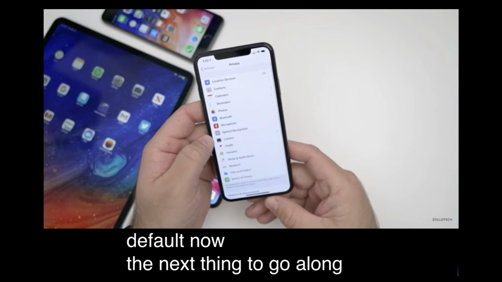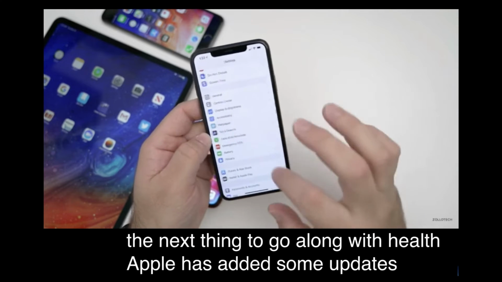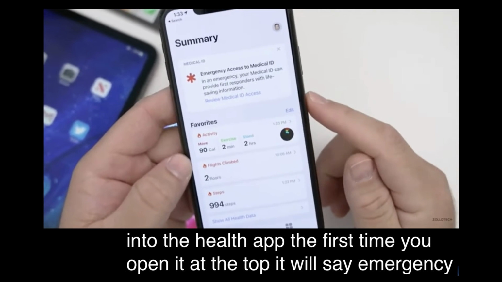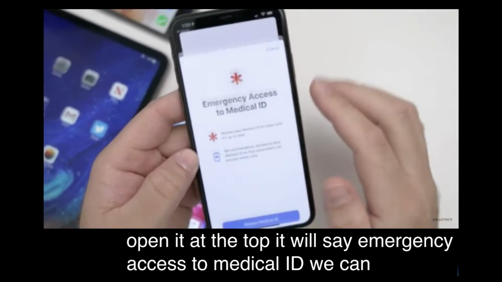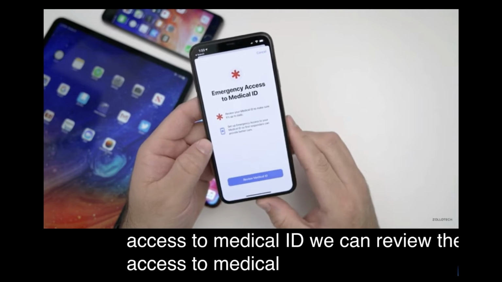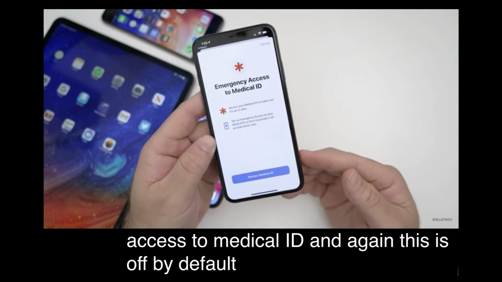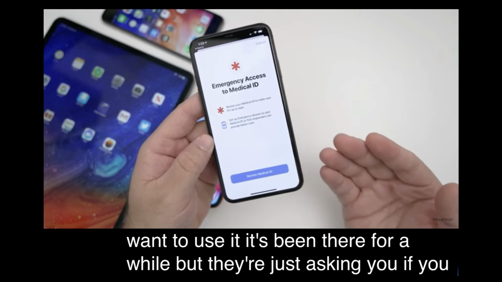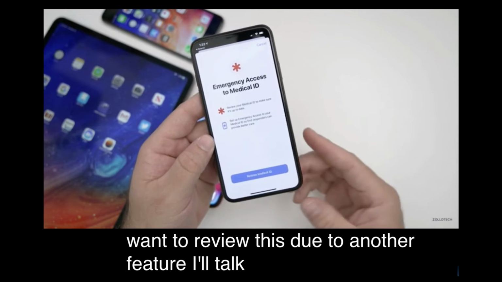Now, the next thing to go along with Health, Apple has added some updates. So if we go into the Health app, the first time you open it, at the top, it will say Emergency Access to Medical ID. We can review the access to Medical ID. And again, this is off by default and only allowed if you want to use it. It's been there for a while, but they're just asking you if you want to review this due to another feature I'll talk about in a moment.